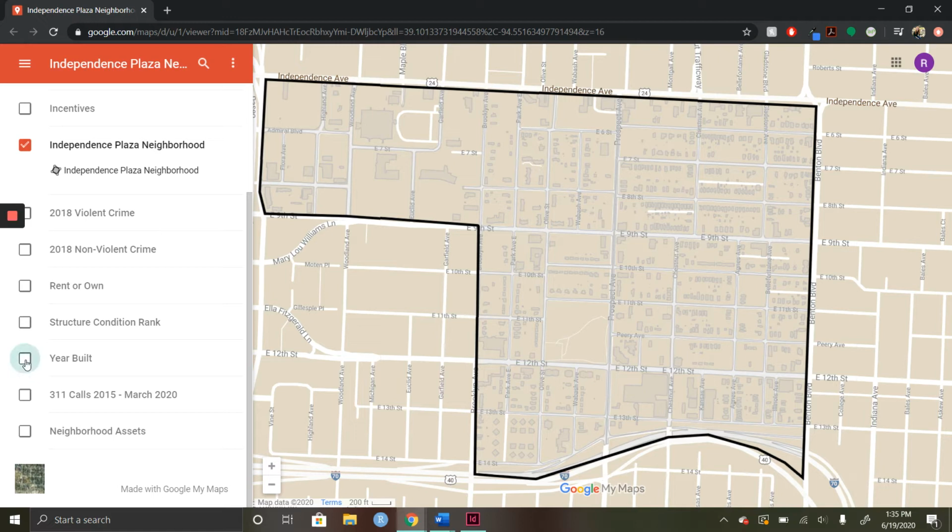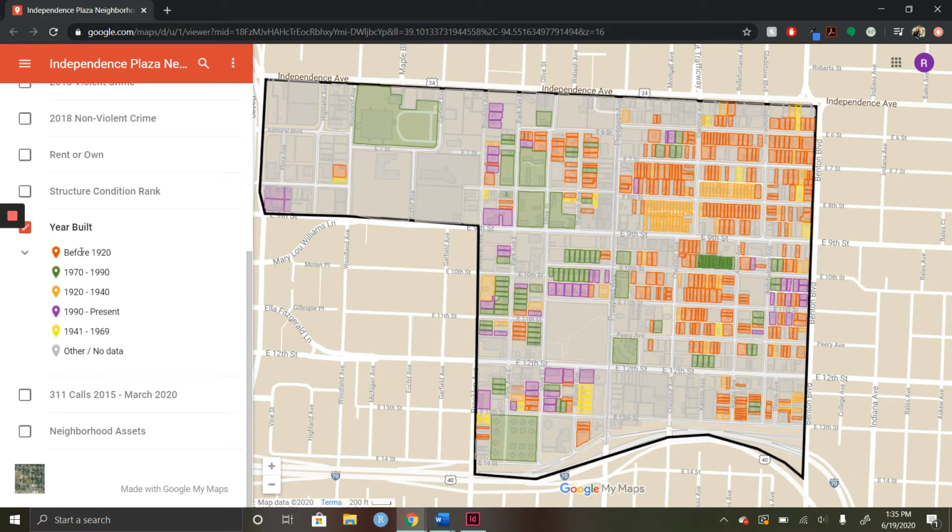So first we're going to turn on year built. This gives us the time period from when each of the structures in our neighborhood were built. And just at a glance, we can tell that there are more historic homes on the east side of the neighborhood, more homes built before 1920 and built between 1920 and 1940. So we can focus the rest of our search here on the east side, Prospect.